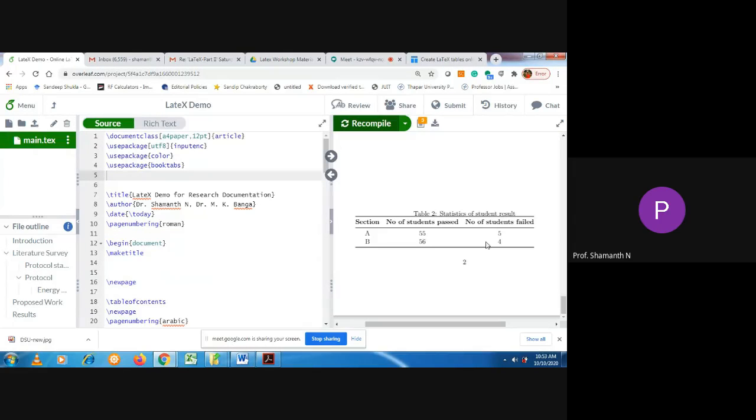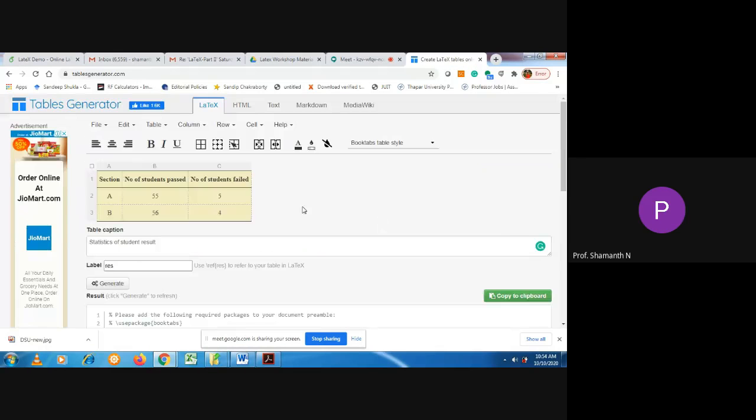Okay, so you can see the table is getting generated like this. In some publishers, most probably Springer and others, they ask you to write the table in this format, the booktabs format. So this also you can create here. So you can practice this.